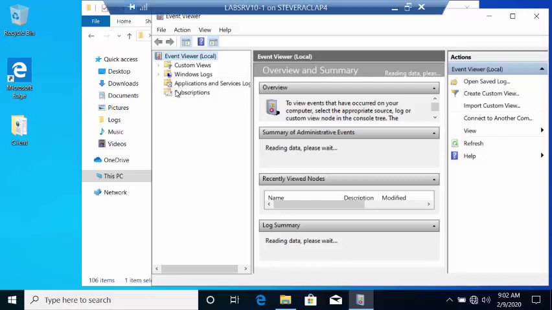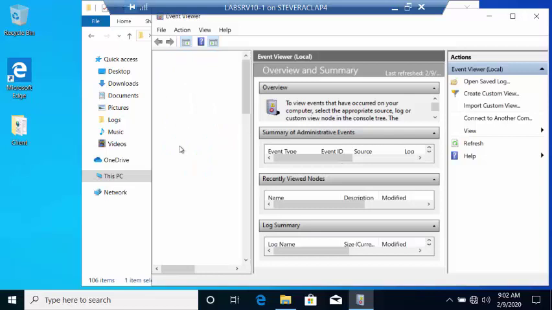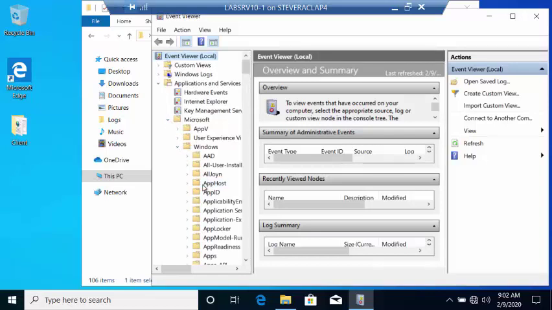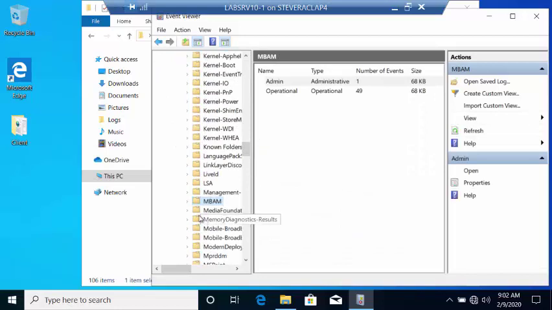I did click it, right? There we go. Okay, good. Microsoft and then Windows. And then we look at MBAM. All right, so I have my MBAM event logs here that I can go look at and see if things are processing the way that they should.